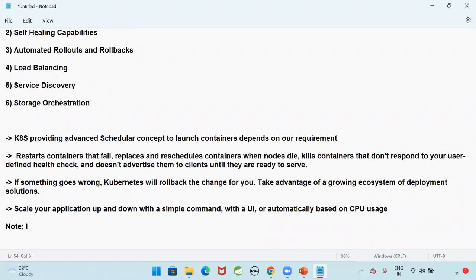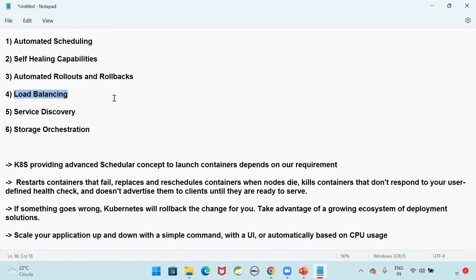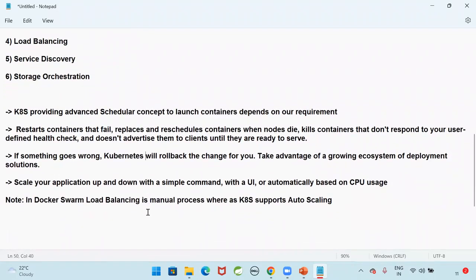Okay. Note, in Docker Swarm, load balancing is a manual process, whereas Kubernetes supports auto scaling. So if you go for Docker Swarm, you need to do the load balancing manually based on your requirement, whereas Kubernetes is going to do that automation for you. The auto scaling concept is provided by Kubernetes.